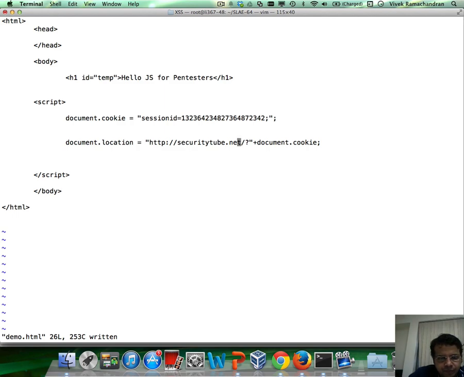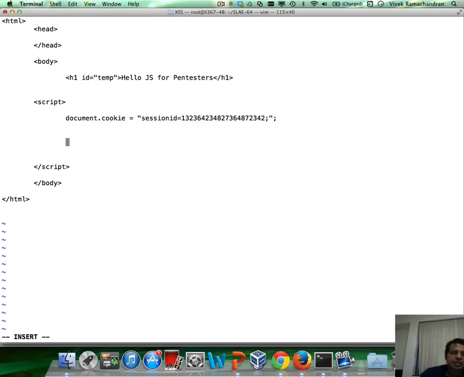Now the other technique is using an image file where source is actually set to the URL where you want to post the cookie. So there are multiple variations. The first one is, let's say we do a write in the document, so document.write, and then we have our image tag source equals.